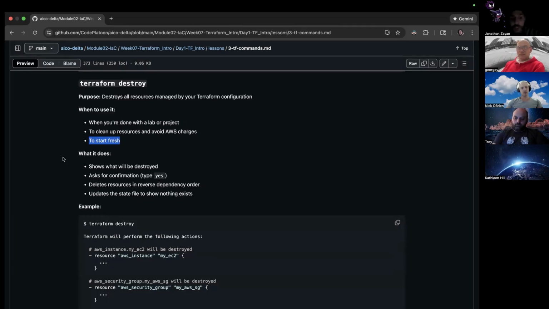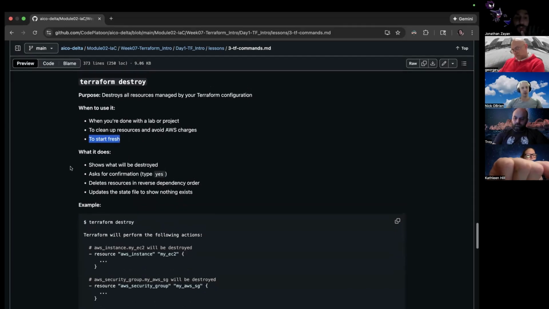I say that, but when I was constructing these labs, they're relying on each other, so I'd have to kind of restart them to see how they would work in other instances. All right, and then what does destroy do? Like what's it actually doing? Terraform destroy shows you what will be destroyed, similar to the plan. It asks for confirmation. It's going to delete resources in reverse dependency order. And then it's going to update the state file.